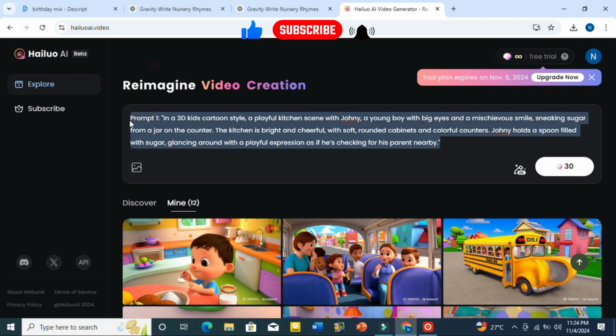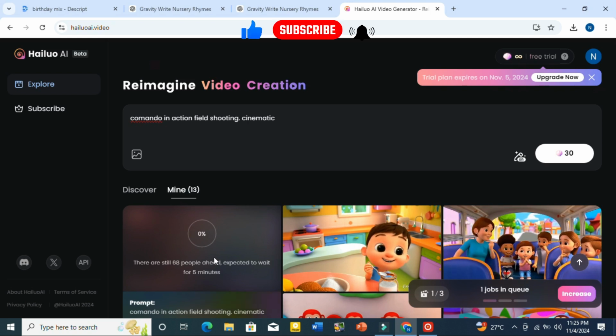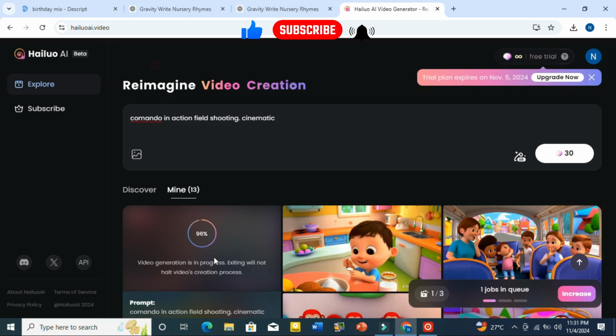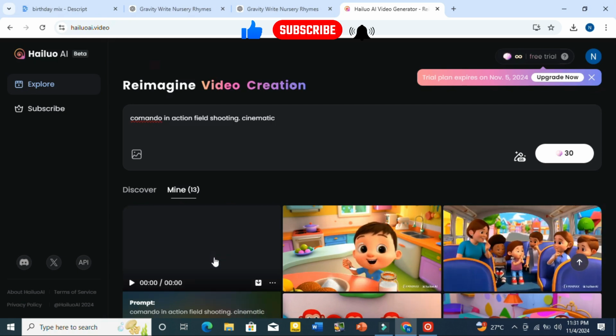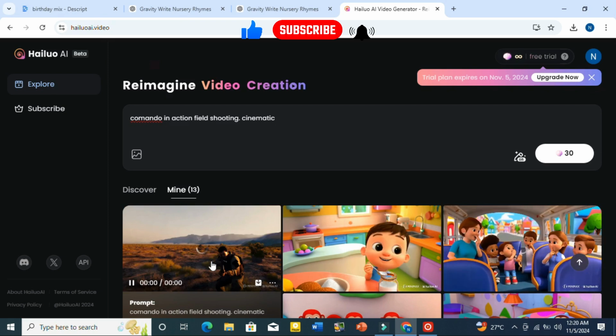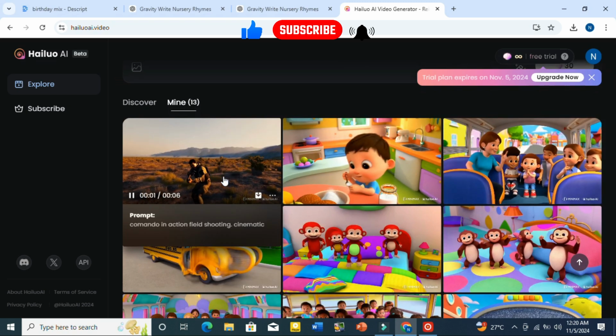But you can also delete everything and type your personal prompts. Let's type commando in action field shooting, then you add cinematic. Normally when you want it to look realistic like a movie, you have to add cinematic. Otherwise it will look like a 2D animation. So over here, let's see how it's going to look. Wow, this is looking really realistic. I cannot imagine. Wow. So that's commando.